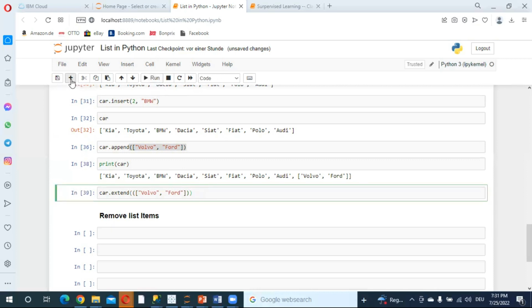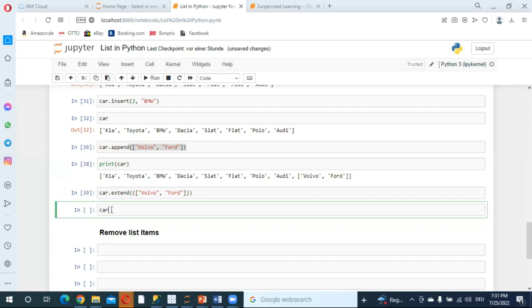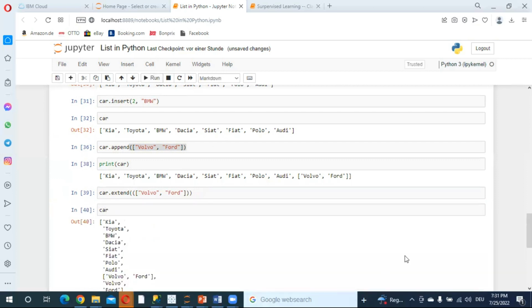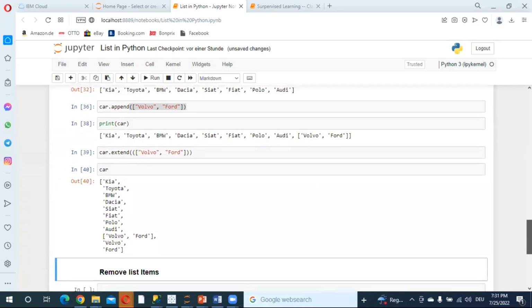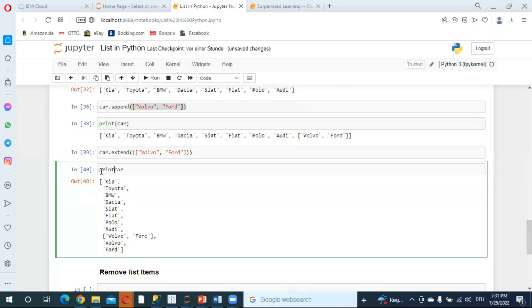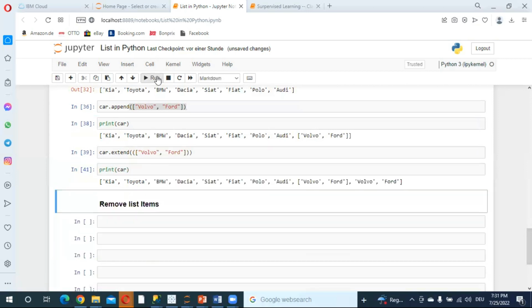Fine, everything is fine. Then let's create a new cell and run your car. You see that the new cars have been added, but they've been added separately, your Volvo and your Ford. Let me write print to see it properly. You can understand that now Volvo and Ford have been added to the list. By using extend, they are separate. But unlike this case, when I appended more than one item, it was in the form of a list. It's like a list inside a list.